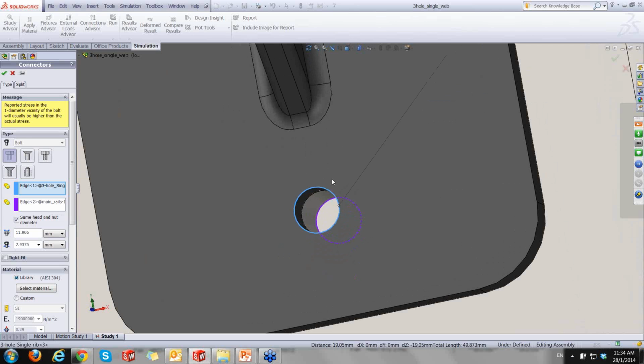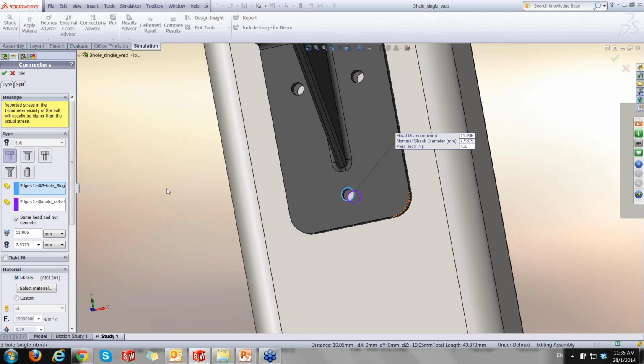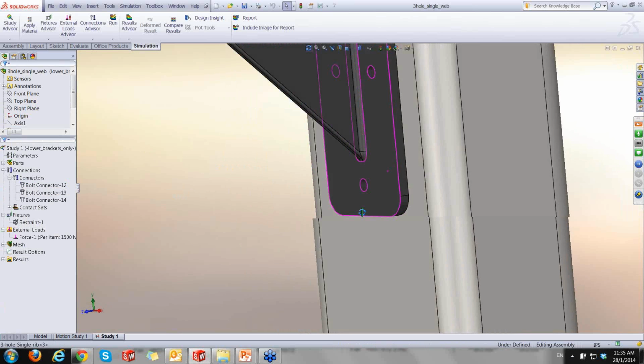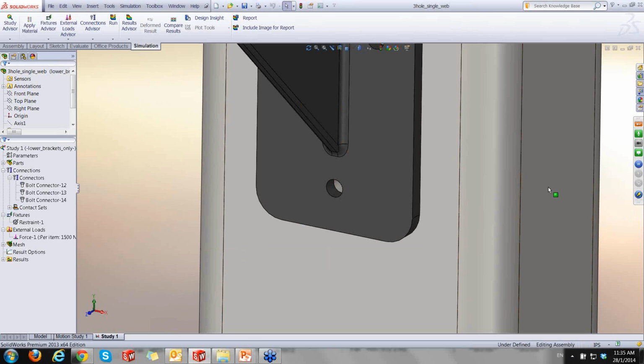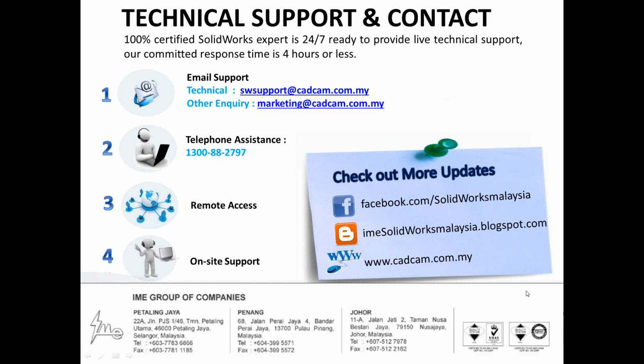From here the software will know that the bolt will be put in from here all the way in, and the nut will tighten inside. The diameter for the head and the nominal shank, we just key in here, or you can use the 2014 features where it will automatically apply into your FEA analysis. Do I answer your questions? Good. If you have more questions, feel free to ask.